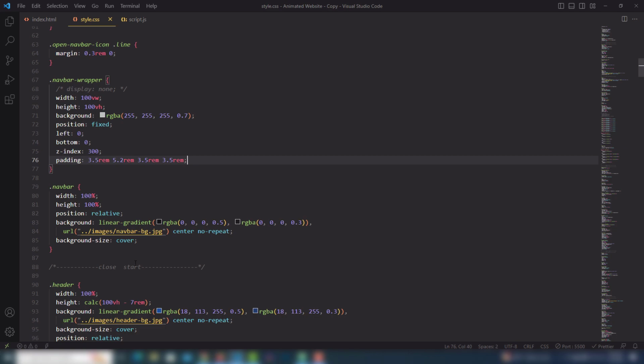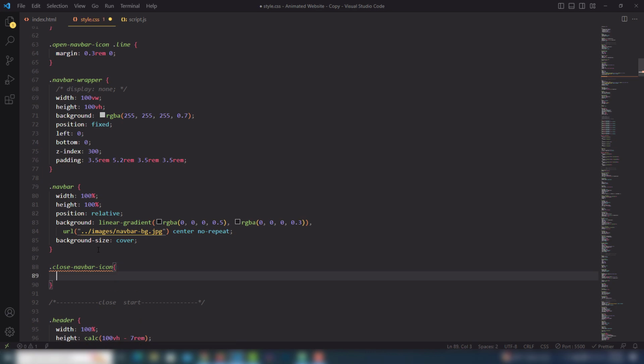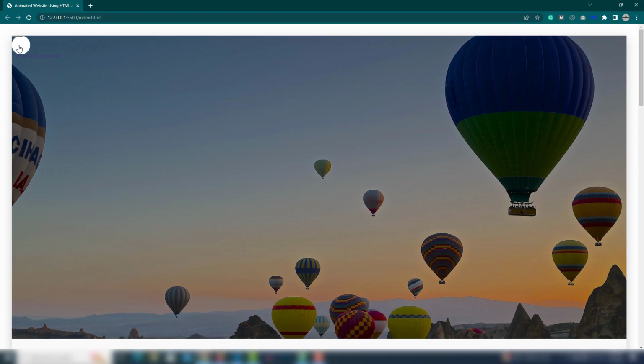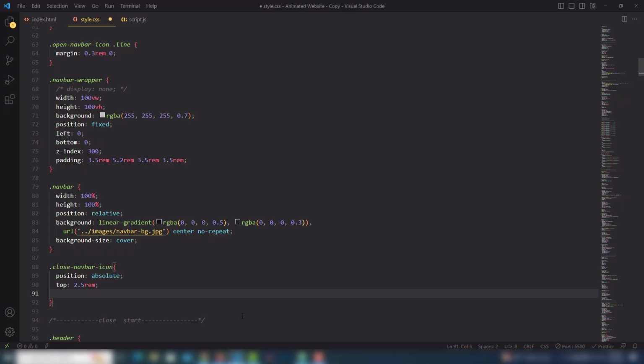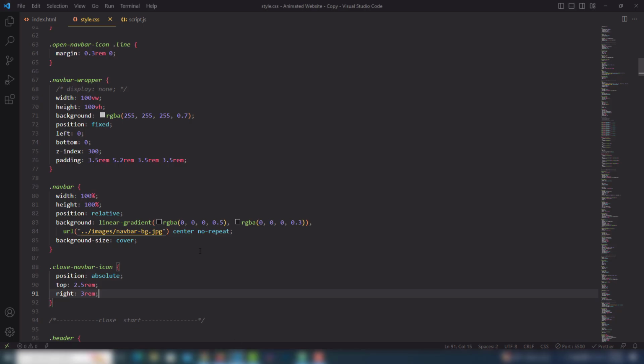In the next section I need to select my close navbar icon, and we need to use position absolute because I've used position relative inside my navbar, so you need to use position absolute there and use top 2.5 rem. I want to display the close circle on the right side, right? So I need to use top 2.5 and right 3 rem, right? And look at that, right? So this is the close button icon.